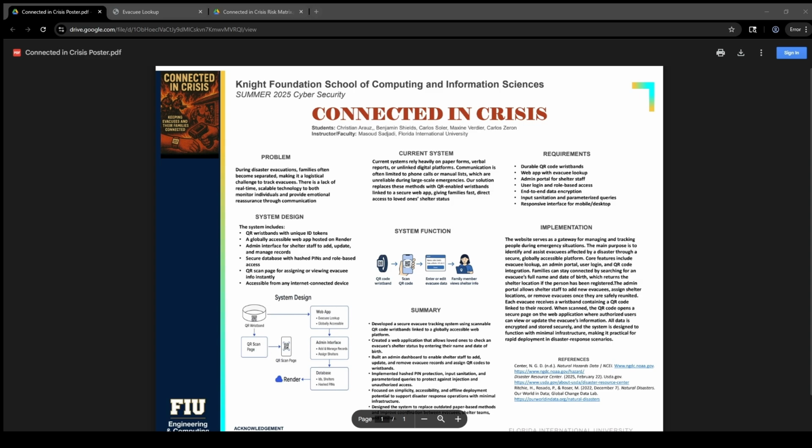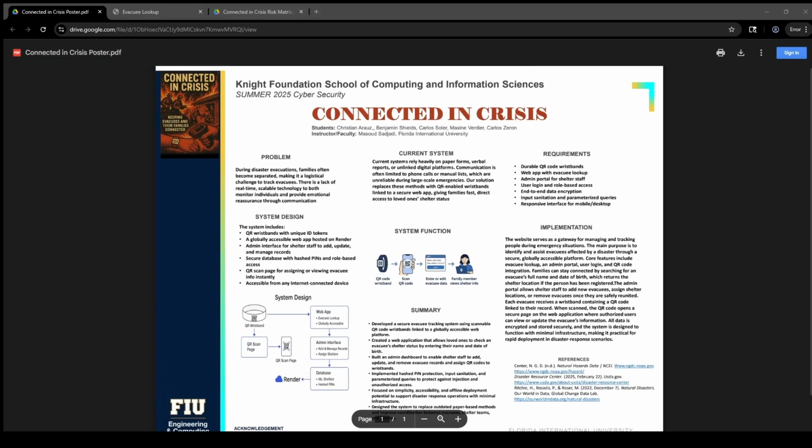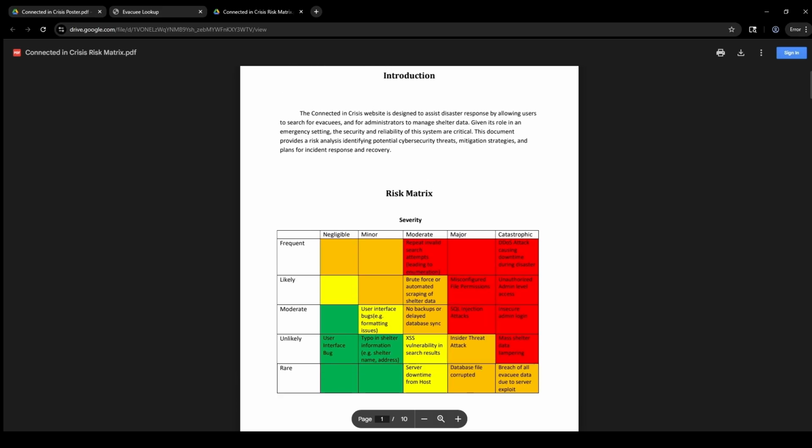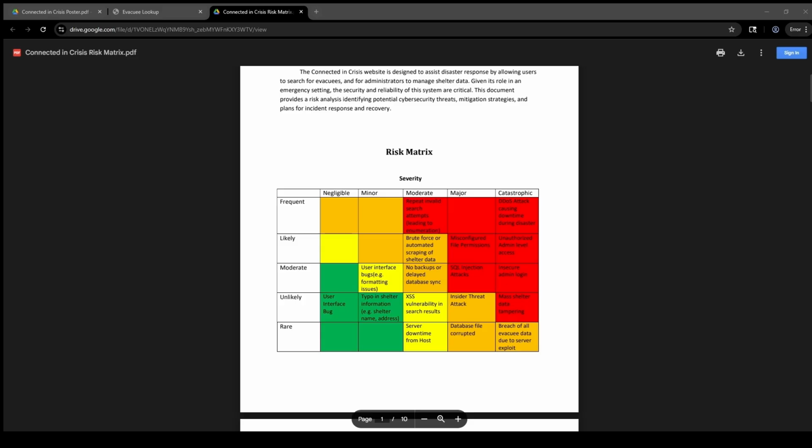So this is the poster board, and it basically goes over everything that we just spoke about. We also have here the risk matrix. So I'm going to go over some of these things, right? Of course, because this is a very sensitive web application, and sensitive in the sense that it's very important. It's going to be used during times of crisis and disaster, and it's important that this application is up and running frequently.